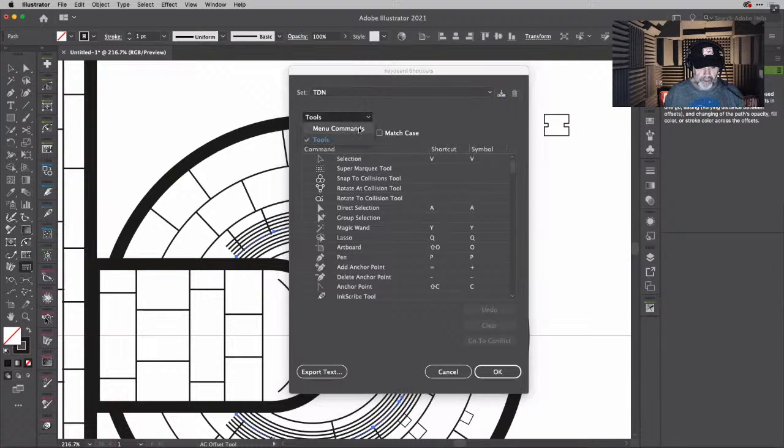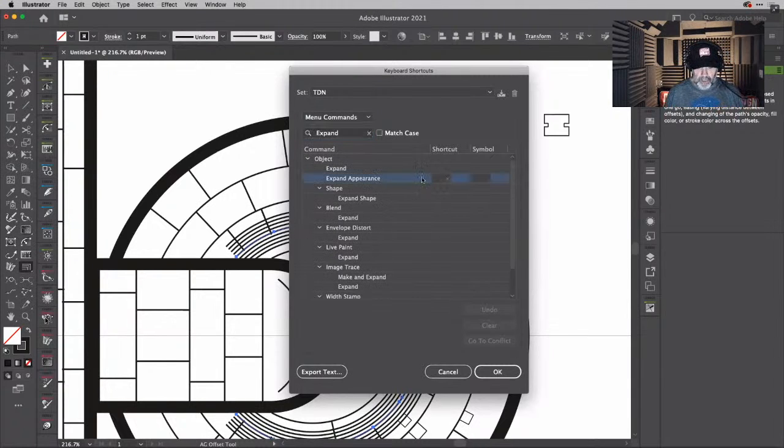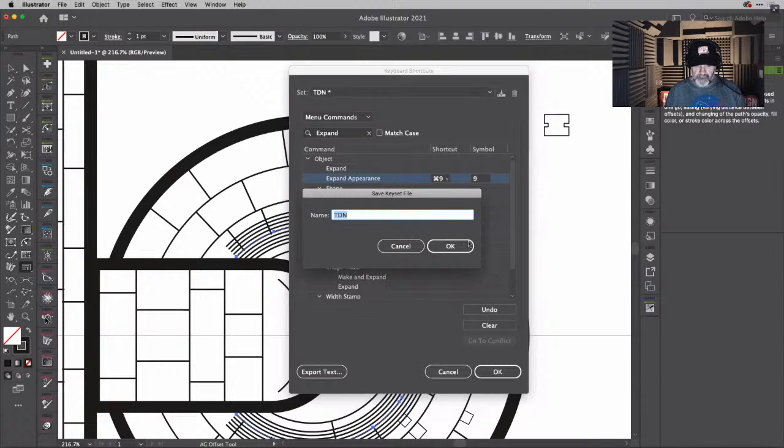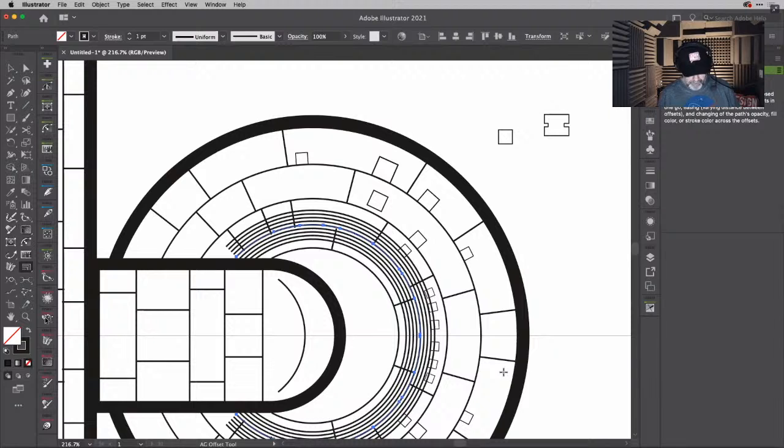I'm going to go ahead and go to my menu commands. In my search field here, I'm going to just type expand, and that will get me expand appearance. In the shortcut field, I use Command 9 because that's not assigned in Illustrator. It's one I can use. So Command 9, I'm then just going to click my save thing there and just say, yeah, overwrite that. That's fine. And hit OK. I could have just hit OK. Now I can use Command 9, and that's expanded like so.